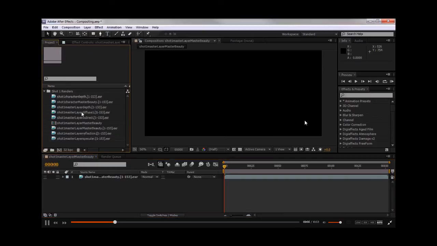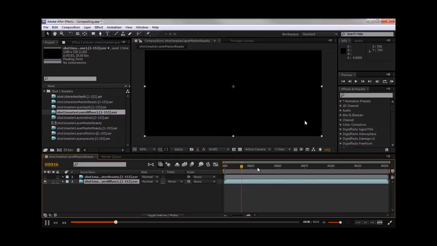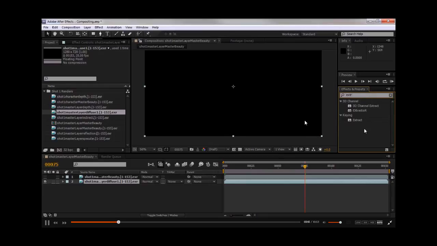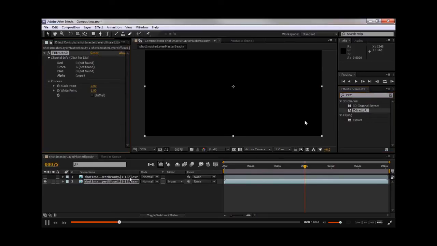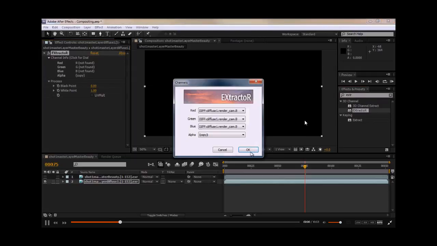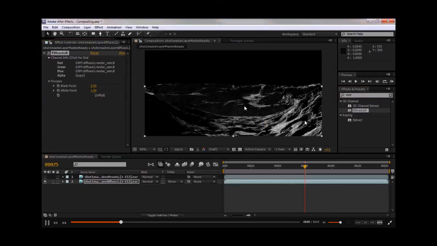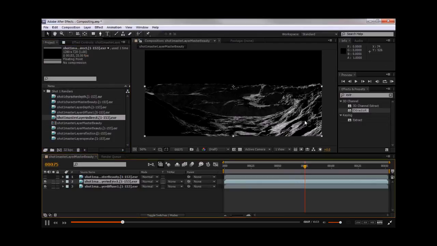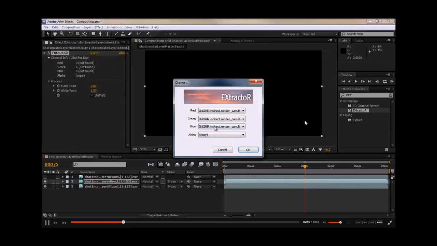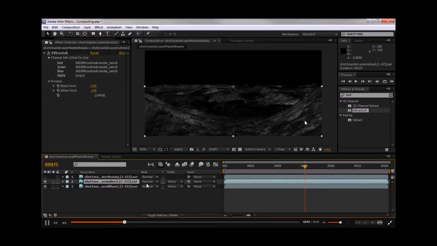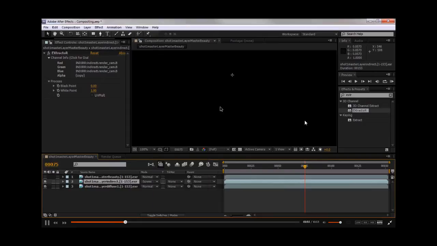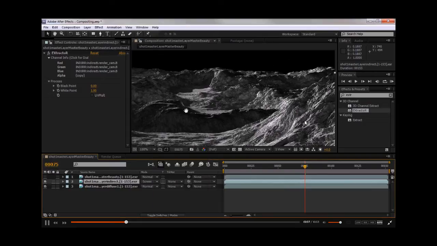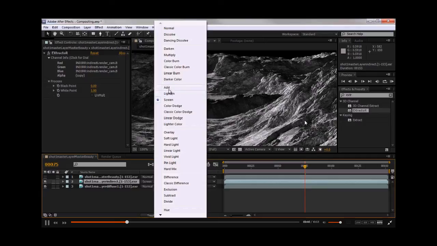Let's grab the diffuse, and if you don't see anything, it's probably because of the way the EXRs have been rendered out. So let's just add the extractor effect. And if you just click in here, it should load up the channels for us. And then we have our diffuse channel, or diffuse render layer. We'll need to add the indirect layer. And that will be either screened or added on top, depending on if you want the high dynamic range values. So I'm going to add on that.